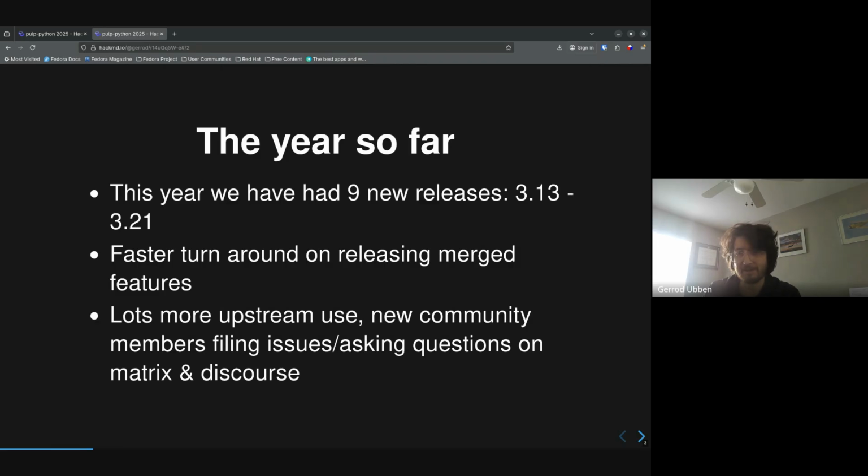So roughly we've been averaging a new release every month since March, which is a big turnaround from last year, where we only had 2 new Y releases. So this has been a big improvement, where we have a lot faster turnaround on features. Basically, the second a feature gets merged, we can do a release now, which is really great.